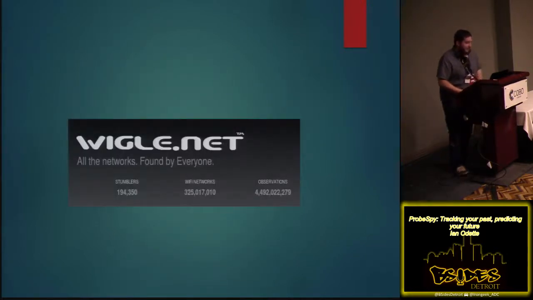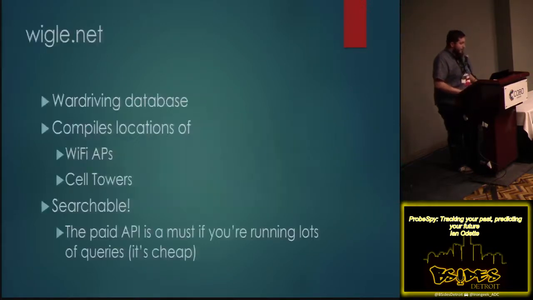And luckily there is. Wigglenet is essentially a community-driven war driving database where, if you happen to be driving along in your car, there's an app on your phone that you can download, or if you have a crazy war driving setup for your car, you can do that too. You can submit the PCAPs up to Wiggle, and they'll compile all of those locations together and allow you to query for networks based on a whole bunch of different parameters. So they'll actually do it for Wi-Fi access points and cell towers, which is not useful for this talk, but it's kind of interesting in general. And again, it lets us search by a whole bunch of different query parameters.